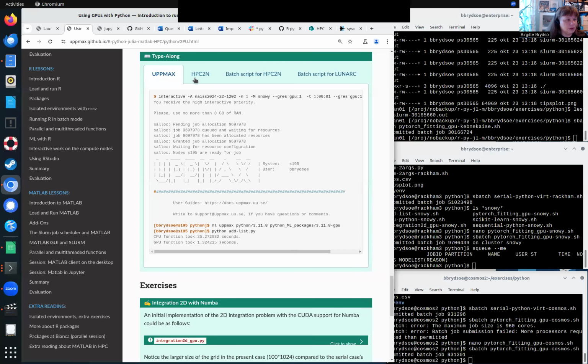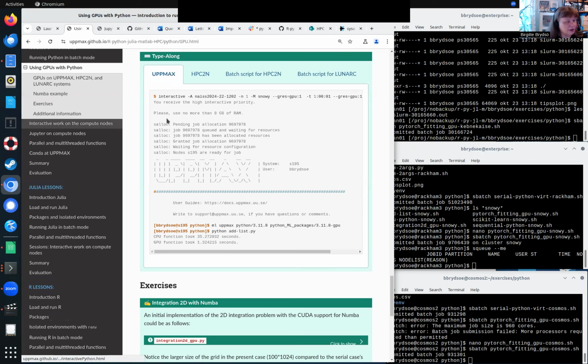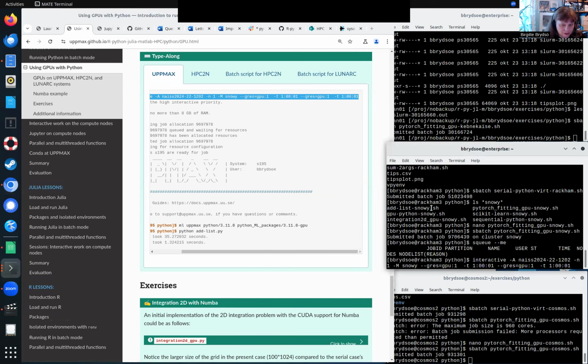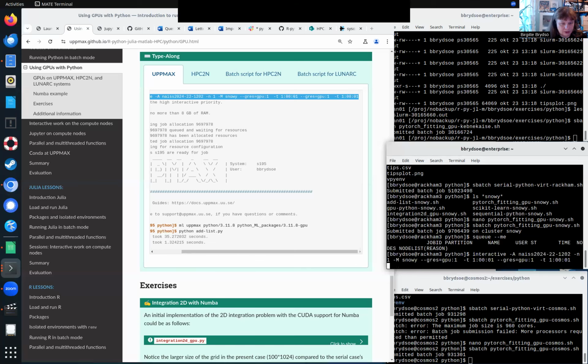So I will start with the example for UPPMAX, and in that case, I'm going to run it as an interactive job. We have not talked about that yet, but it will be talked about in this next session here. But this is only so that you can see this program running here. So I'm going to start the session on Snowy. So I will copy this line here and start it.